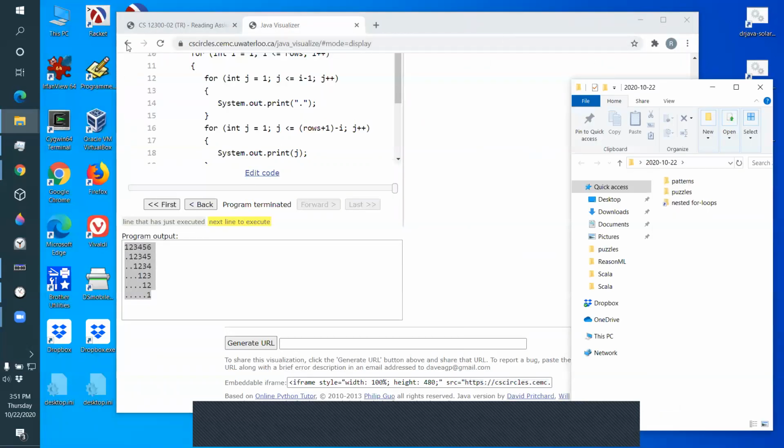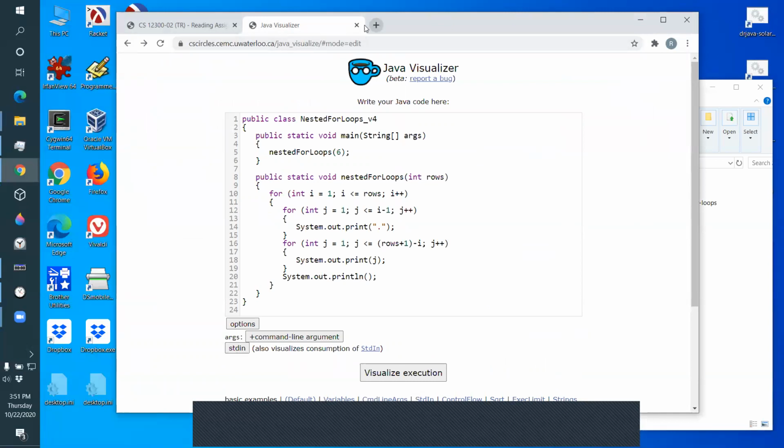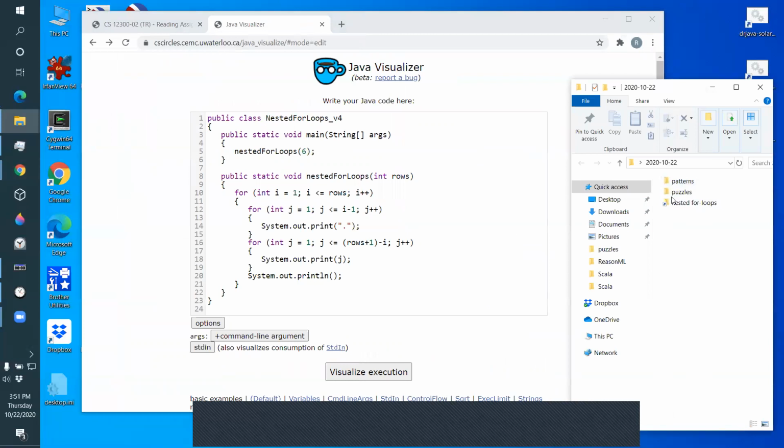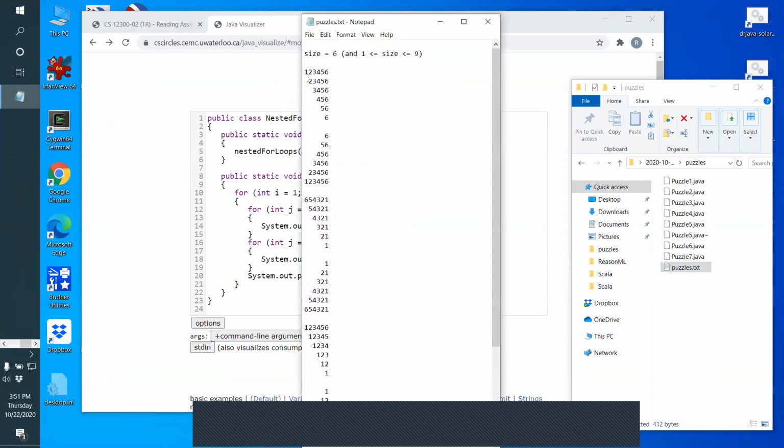Here's a folder called puzzles, and here's a file called puzzles. If you look at it, it shows you all the different shapes, and that shape is solved by that file. That shape is done by that one. The third shape is done by that one. So you can see the shapes, and then you can see the solution.